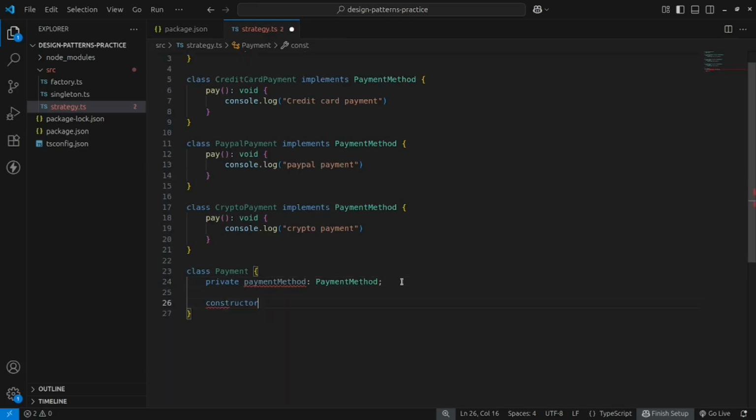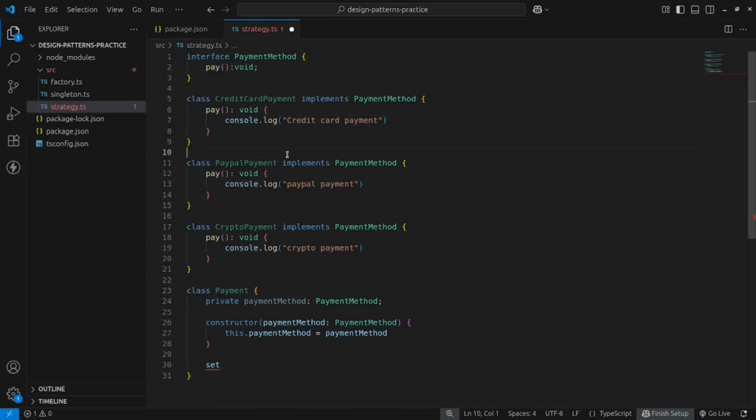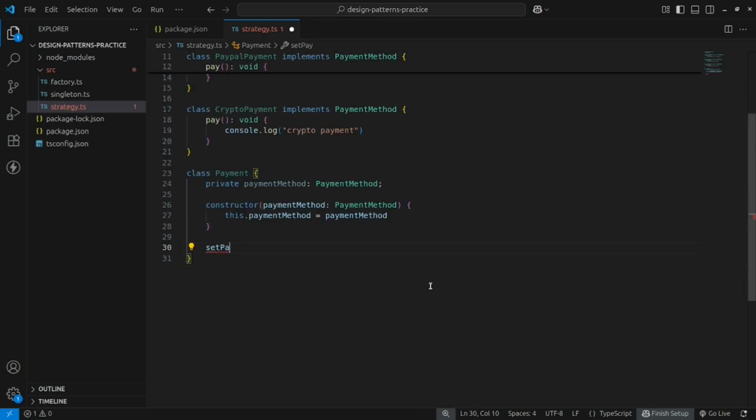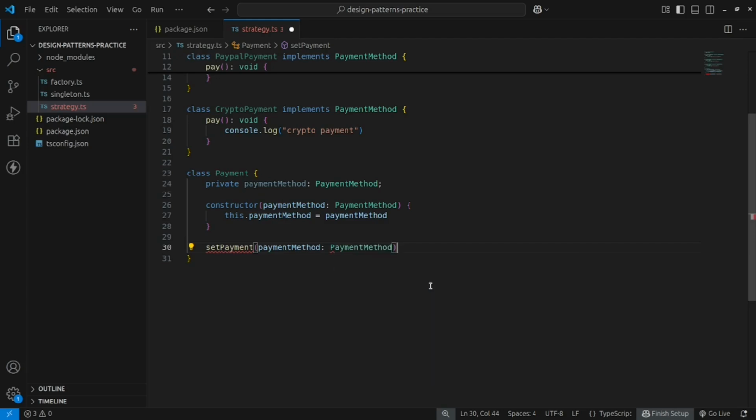Now we will create a constructor. In that constructor I will accept the payment method, so I will accept one of the objects of these classes. So this should be of the type payment method, and then we will store this in this.paymentMethod equals payment method. Now we want to set payment. Maybe once the user can pay using credit card, and then they might pay with PayPal, so they might change the payment method. So we need to create a setter. So set payment, and we will take payment method, very similar to the constructor, and this.paymentMethod equals payment method.